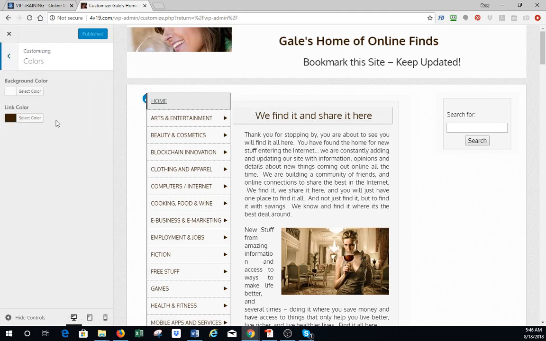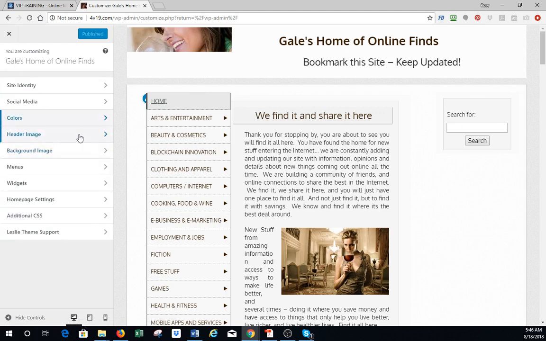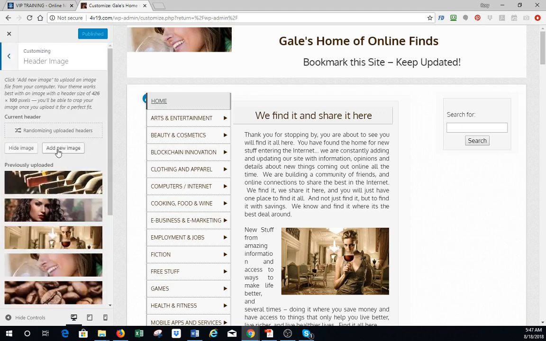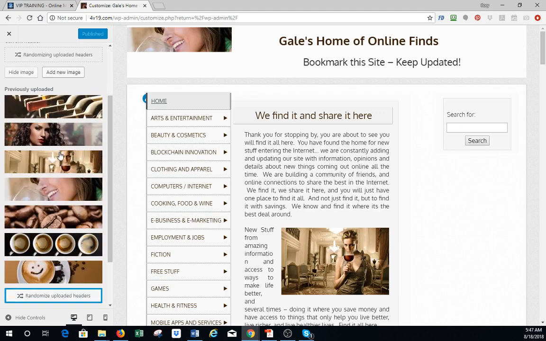You can go here to colors and change it. Don't. I'm telling you to leave it exactly as it is, static. There's a background image. Don't put one on. Leave it alone. The menus and widgets you're going to do in other parts of your training, they're already set up for you right now, other than response magic and some other things that you're going to do in later steps. Right here under header image, this is something you can absolutely modify, and you should.